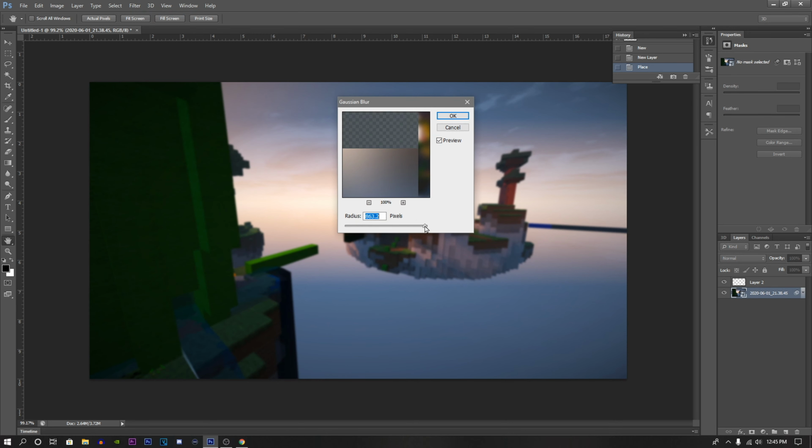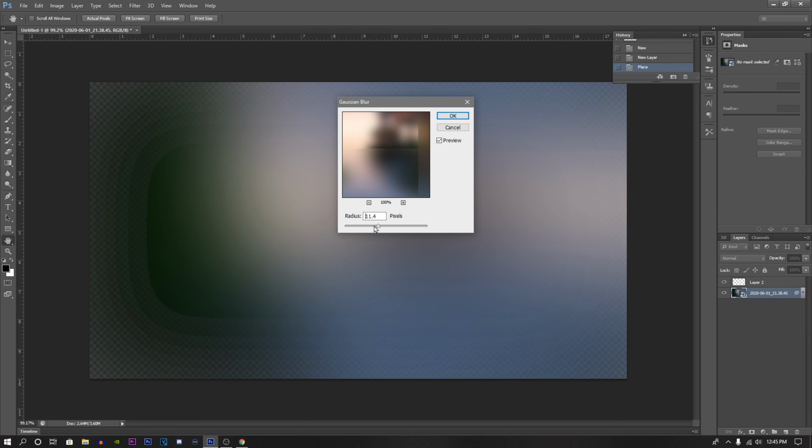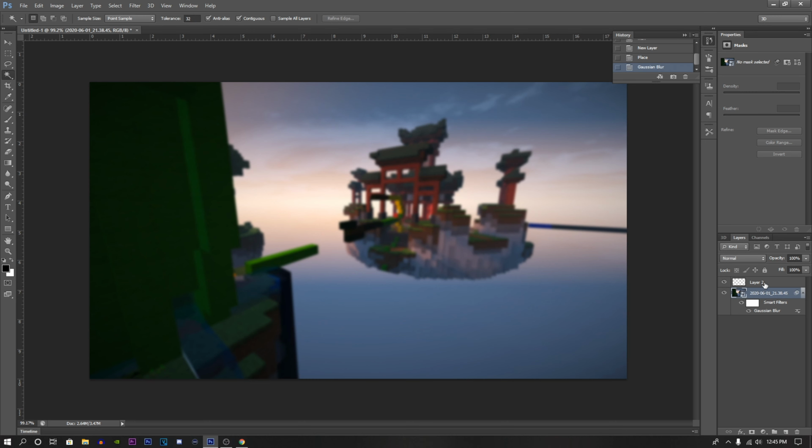Don't put it too high, because then it doesn't look good. I like a good 2.3 or 3.3. That works too, but I'm going to lower it. Alright, so 2.8. Hit OK. Now we're going to add a background.